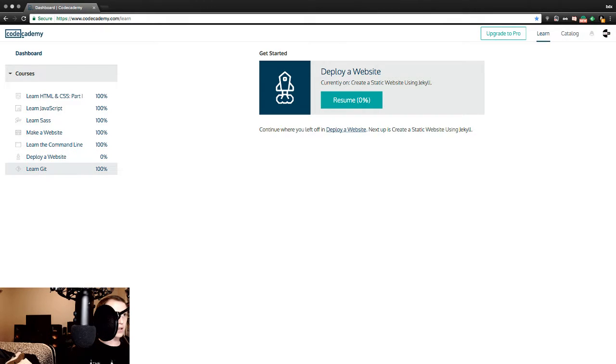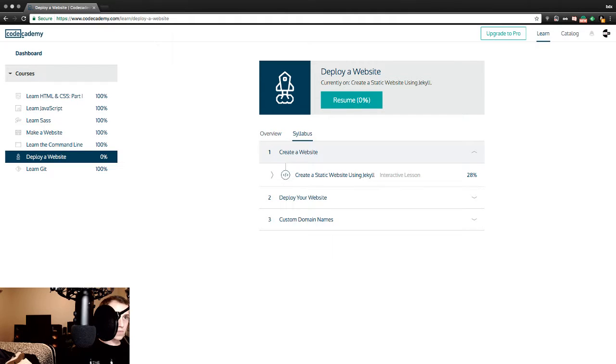And with that said, moving on, we conquered Git yesterday, and now we get to go back to the deploy a website course. We needed to learn the command line and Git to do the deploy a website. So we're going to go into there, and we will be tackling section 1, which is create a static website using Jekyll. So let's do that.